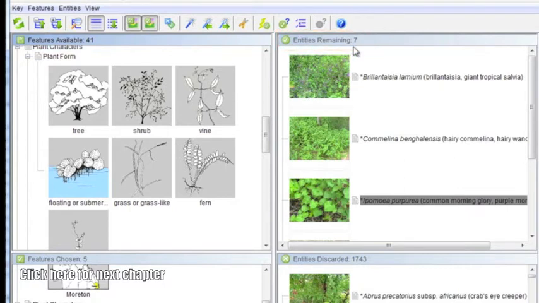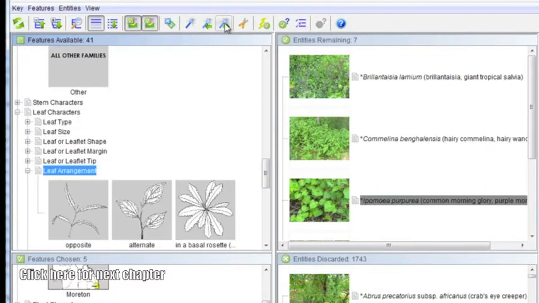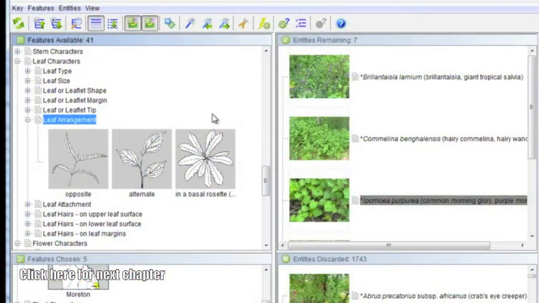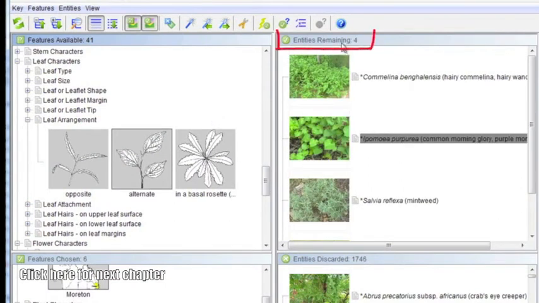Since we are unsure of plant form, let's move on using next best again. This time it's leaf arrangement. Check your specimen and make your selection. In this case, alternate. We now have 4 remaining entities.